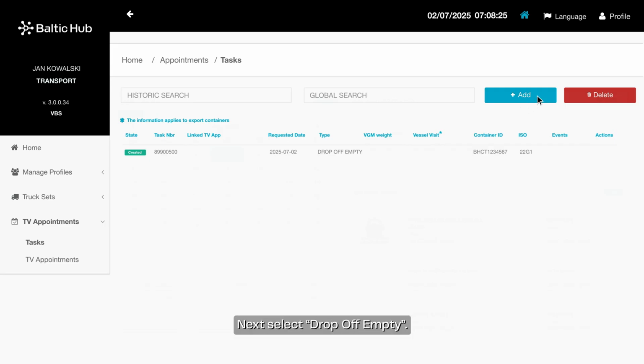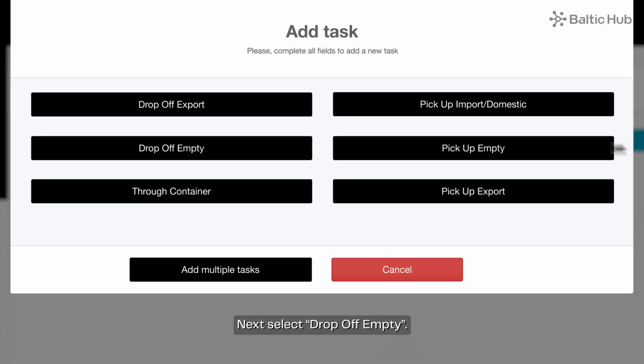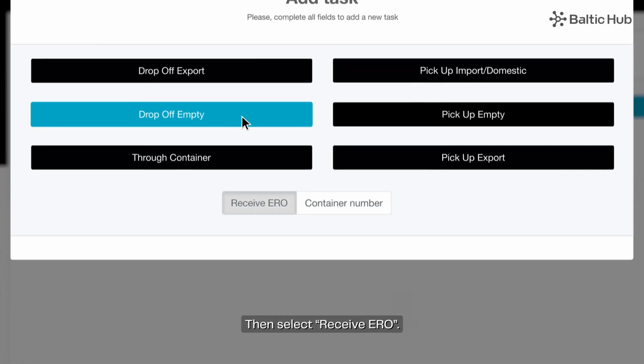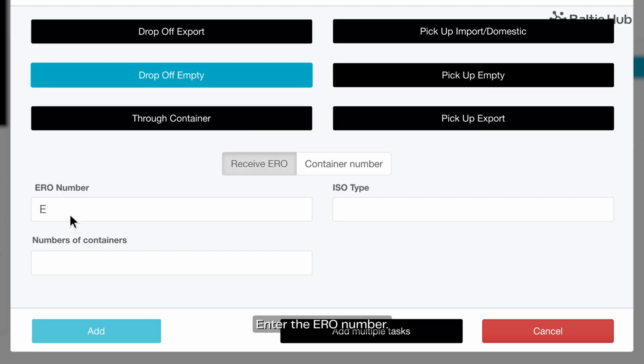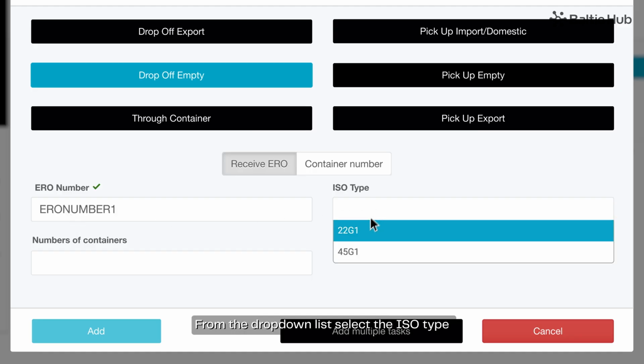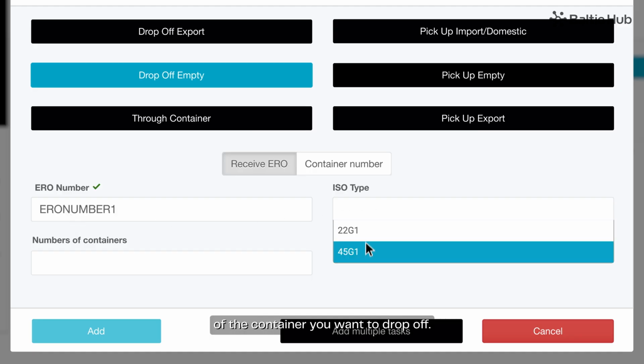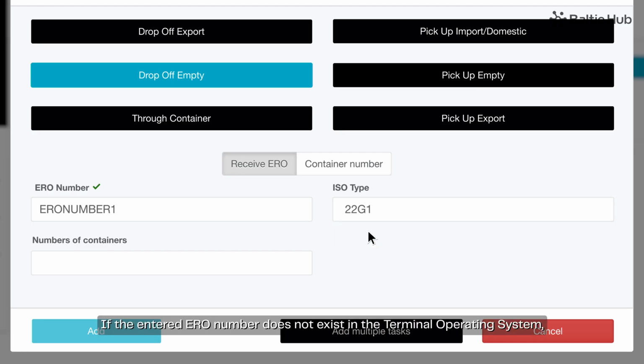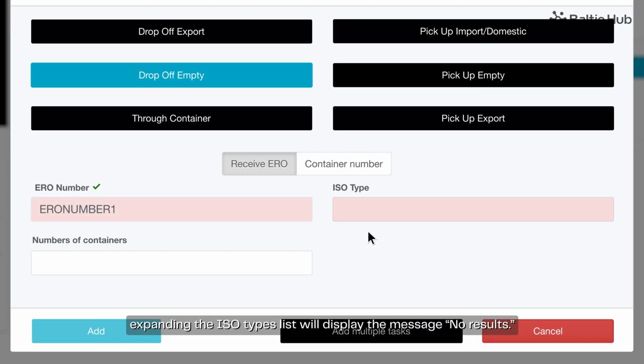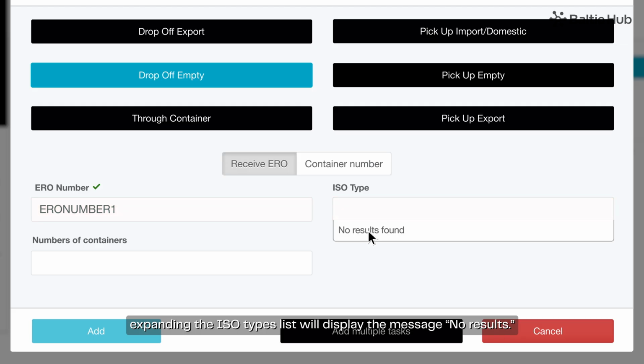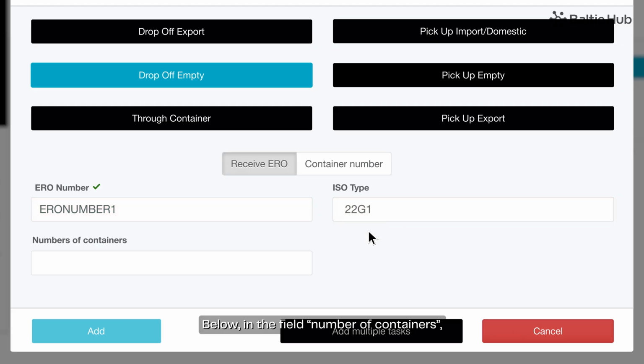Select Add. Next, select Drop Off Empty. Then select Receive ERO. Enter the ERO number. From the drop-down list, select the ISO type of the container you want to drop off. If the entered ERO number does not exist in the terminal operating system, expanding the ISO types list will display the message No Results.